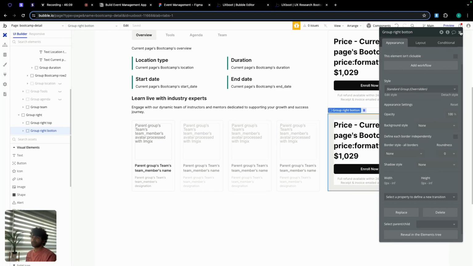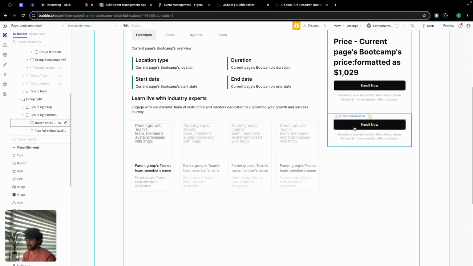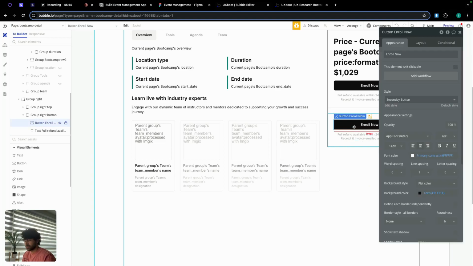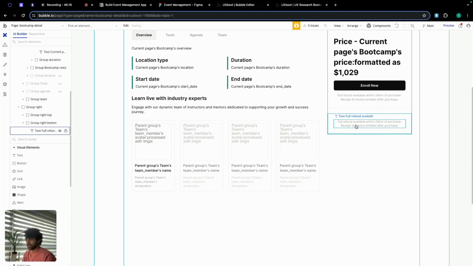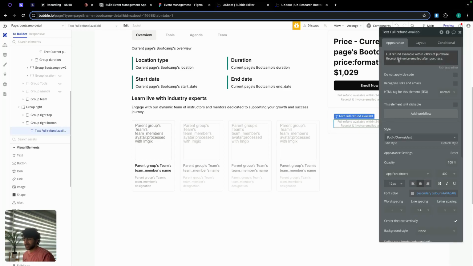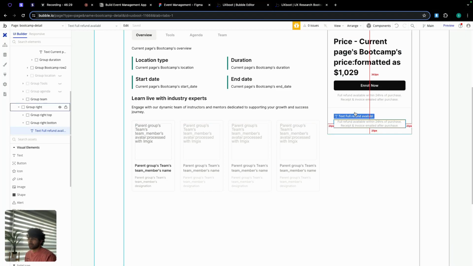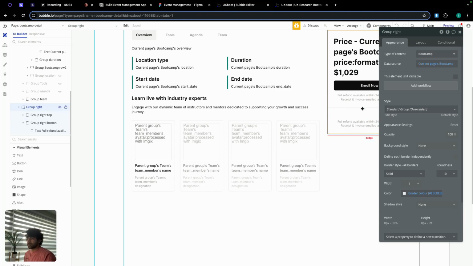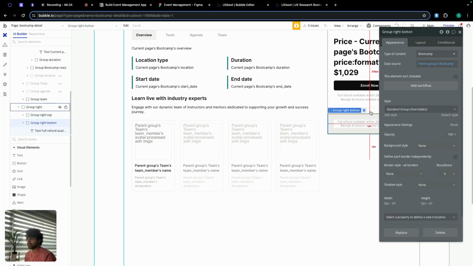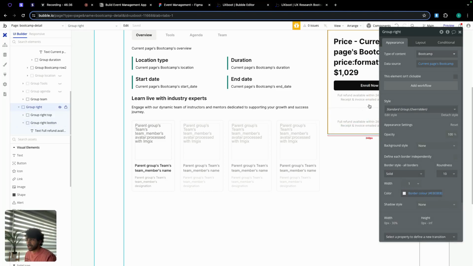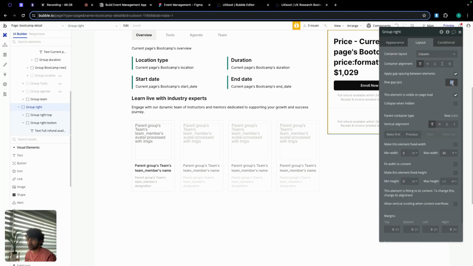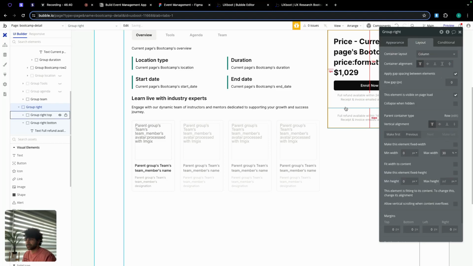So over here, let's get rid of this as well. Let's get rid of this button as well. We're going to select this text. And this over here, let's keep this text okay for some time. And in group right bottom, I also noticed there is a gap over here. So let's just get rid of it. Select group right. Row gap is going to be 0.